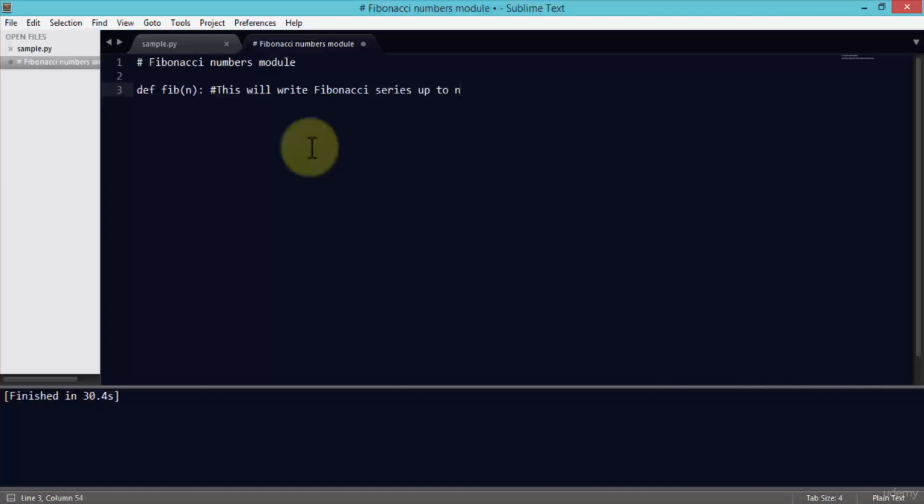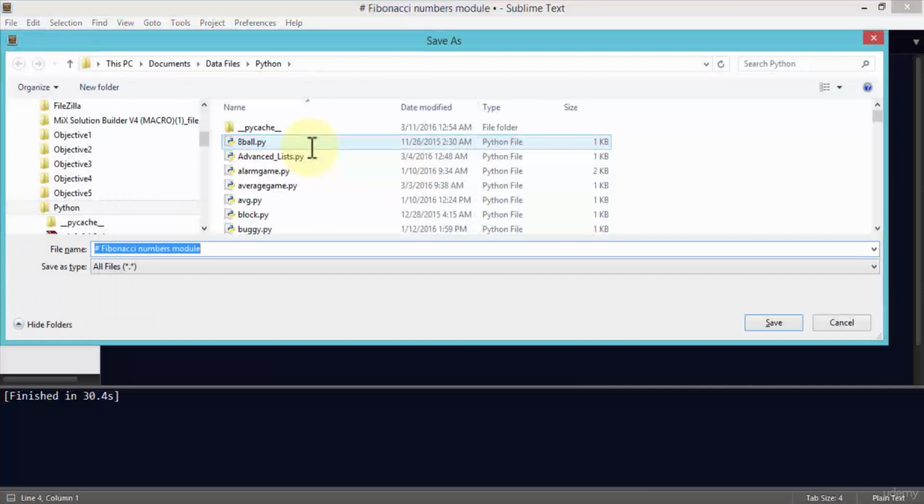up to n. I'm going to go ahead at this point, save this so we can actually see the color coding. But it's important to note that the name of this module is important, because whatever you name this module is what you will use to later import it. So I'm going to click on Control S to save. I'm going to call it, let's say, fibo.py.